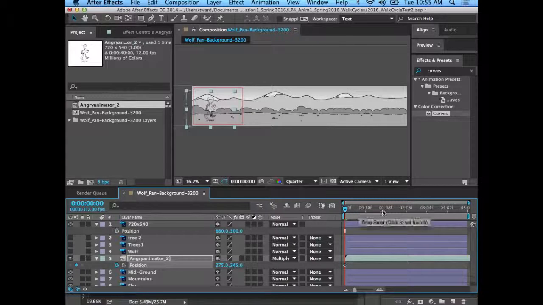Now my composition is set up for 5 seconds. So I want to come down to the end of my composition. I want to go to the last frame. If you have an N key on your keyboard, you could hit the N key. I'm going to hit function right arrow on the Mac, and that brings my timeline indicator to the end of my composition here.